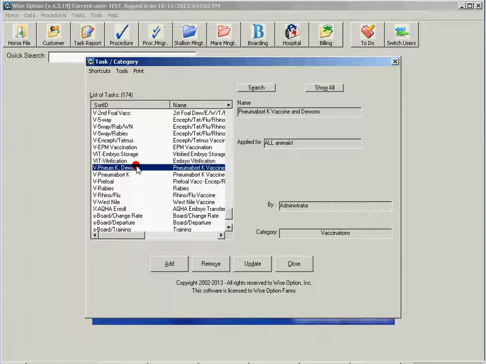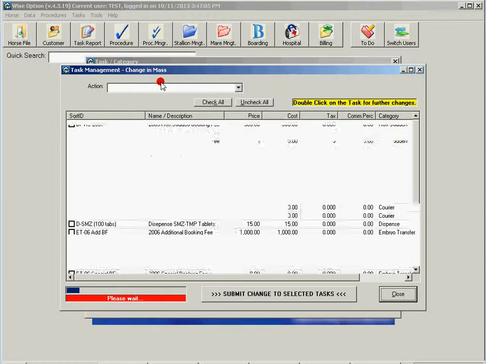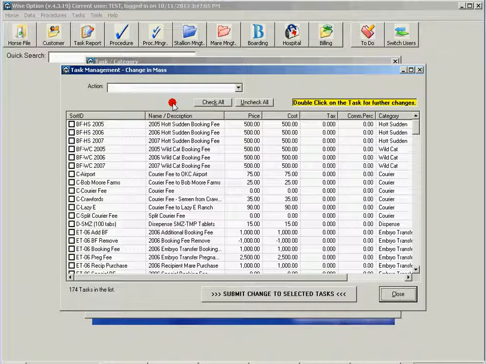In order to make the update easier, since you have multiple tasks in your system at this point, it would be a little bit cumbersome to go one at a time and click on the update button. We'd like to remind you guys about one feature we have in Wise Option. As you go to the tasks and you go to the task category management form, under tools, you will find the task management tool, which is a way to manipulate data in the task table in a massive way.